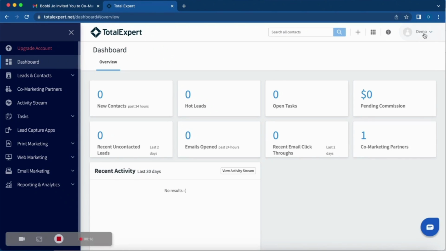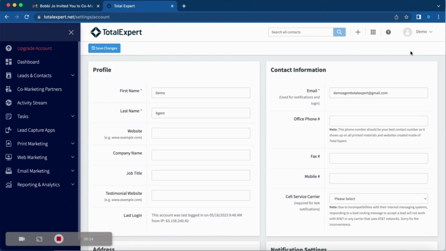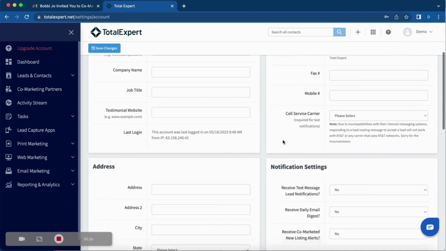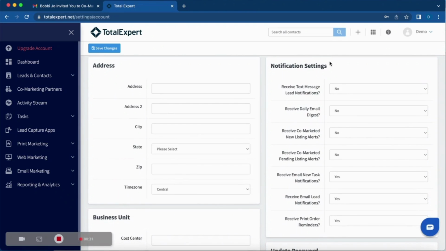I would also go up to your profile up here, and I would just ensure that all your information here is correct. You can go into your account settings right here and just make sure that the information is good to go. Also, enabling your notification settings. So if you want to receive text message lead notifications, if you want to receive email, new task notifications, you can go ahead and do that here. There's some different notification settings that you can enable.